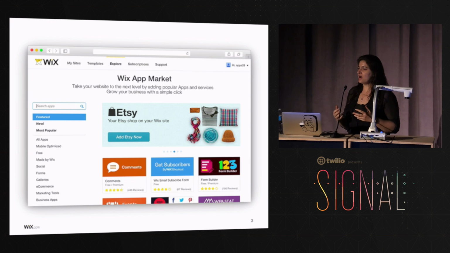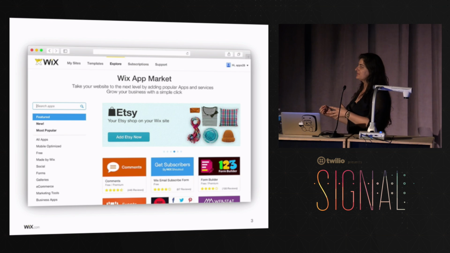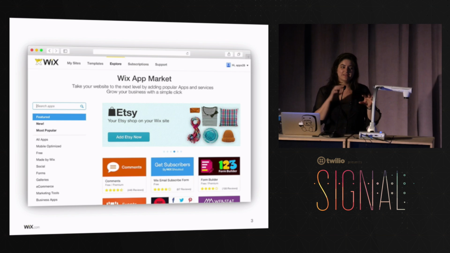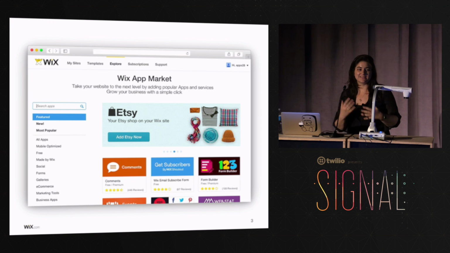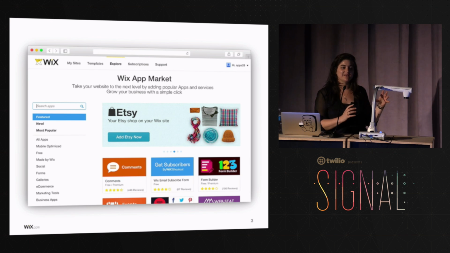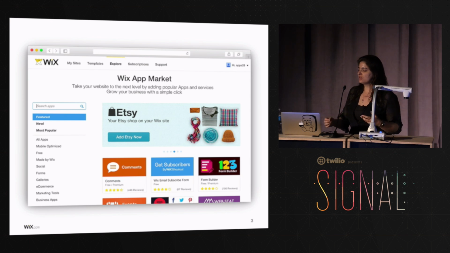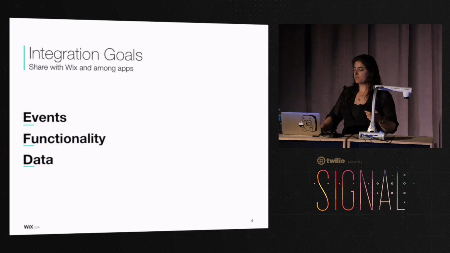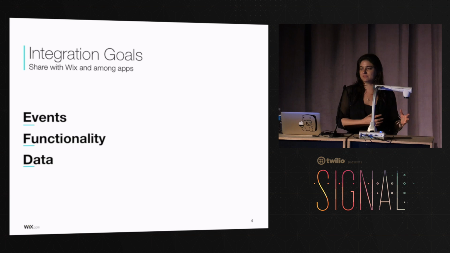But that's not really enough, is it? If you were to go and build a website on your own now, you would probably have these different components that each serve a purpose. Not only does the design have to be sleek and nice and seamless, but there's context to be shared as well. So that's what we wanted to go for. We wanted to integrate not only design, but also events and functionality and data.